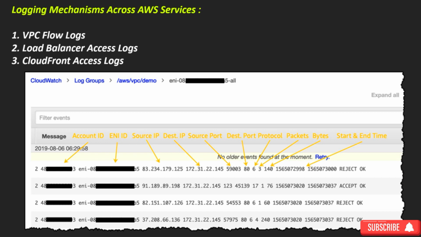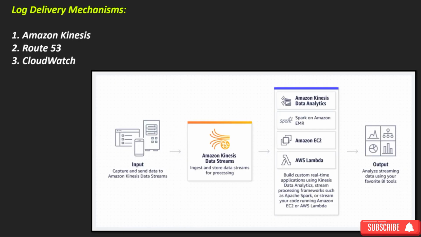The next, we need to talk about the log delivery mechanism, starting from Amazon Kinesis, that is streamlining the insight. Amazon Kinesis facilitates the collection, processing, and analysis of real-time data streams, including logs. So integrating Kinesis with your logging strategy allows for a seamless and efficient delivery of logs for further analysis and archival. Second, we have Route 53, that is for DNS logging for enhanced security.